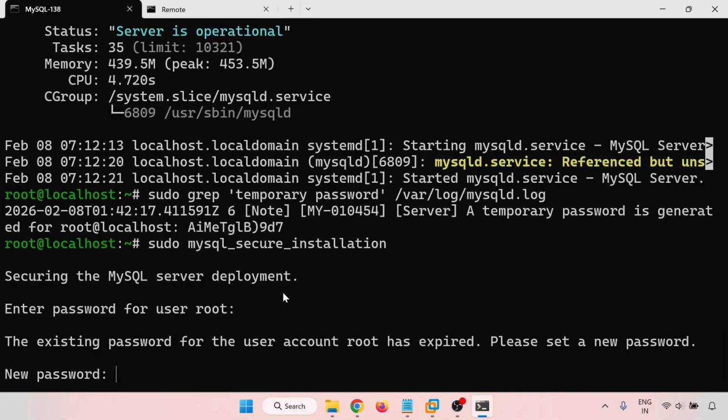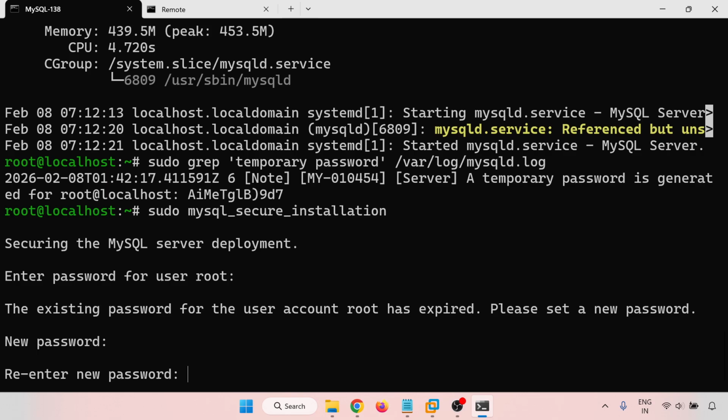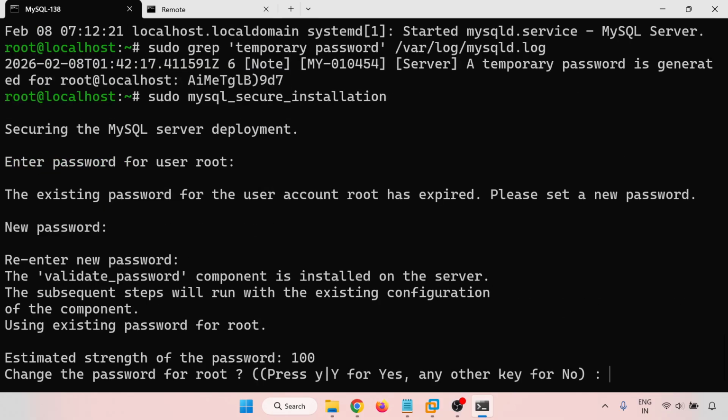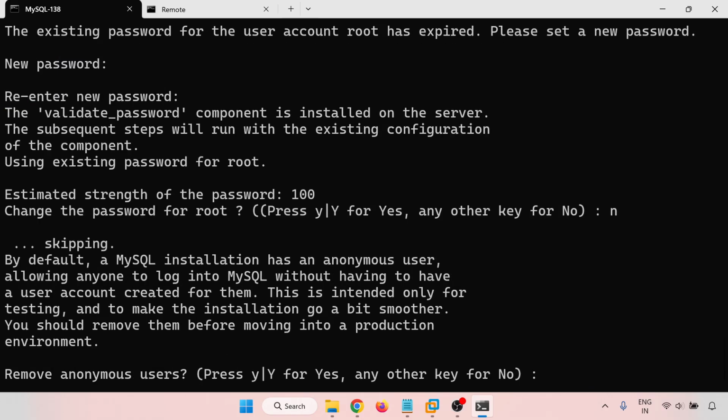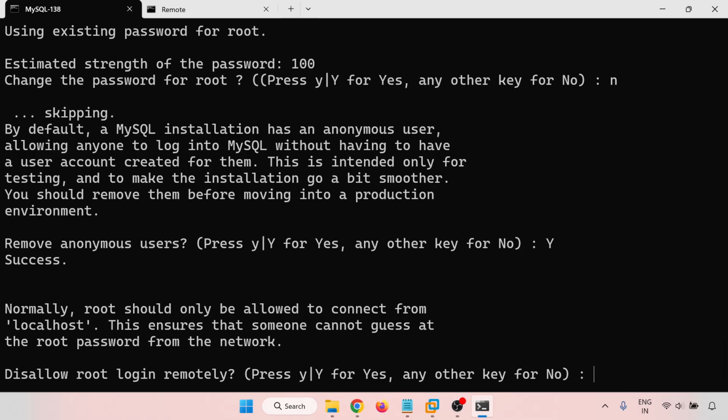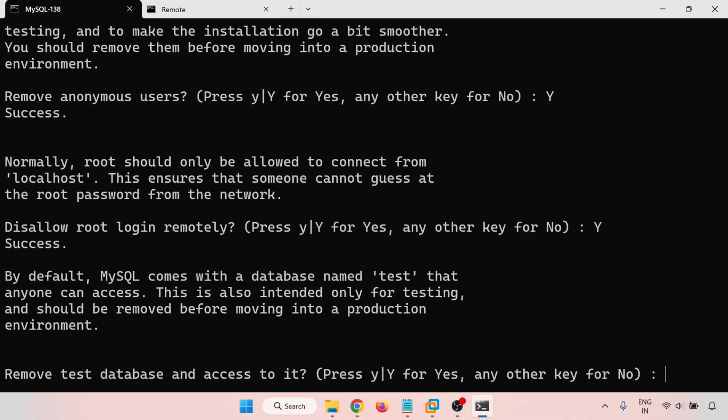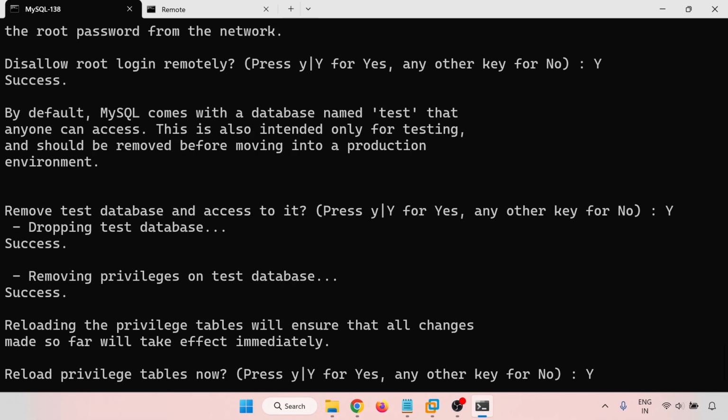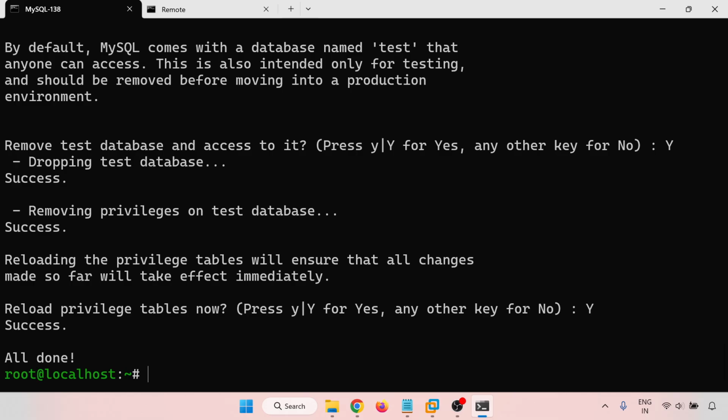Done. I want to change to a new password. So I'm giving capital A, admin@123. Change the password. No. Remove anonymous user. Yes. Disallow root login remotely. Yes. Remove test databases. Yes. And finally reload the privileges. Done. So this is completed.